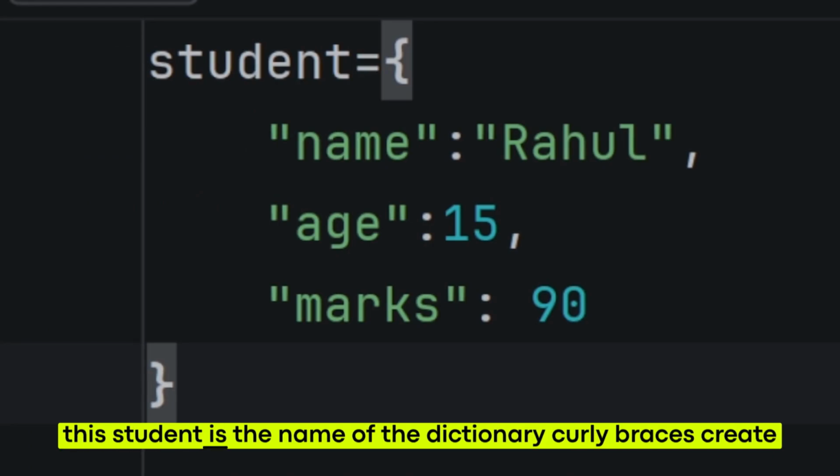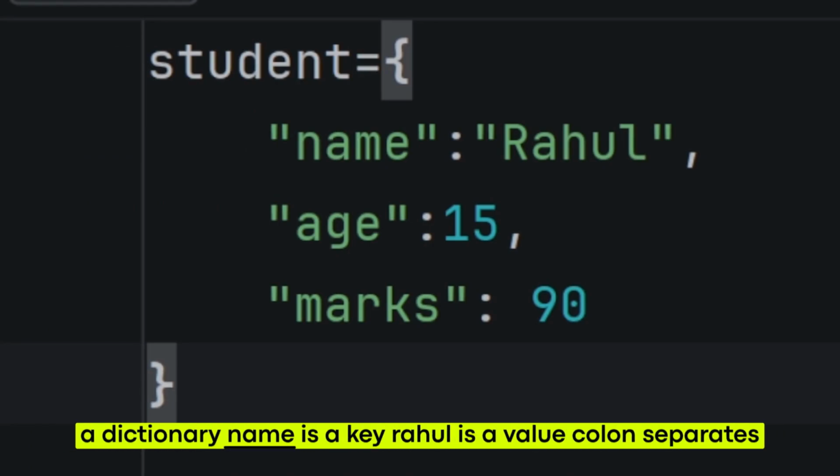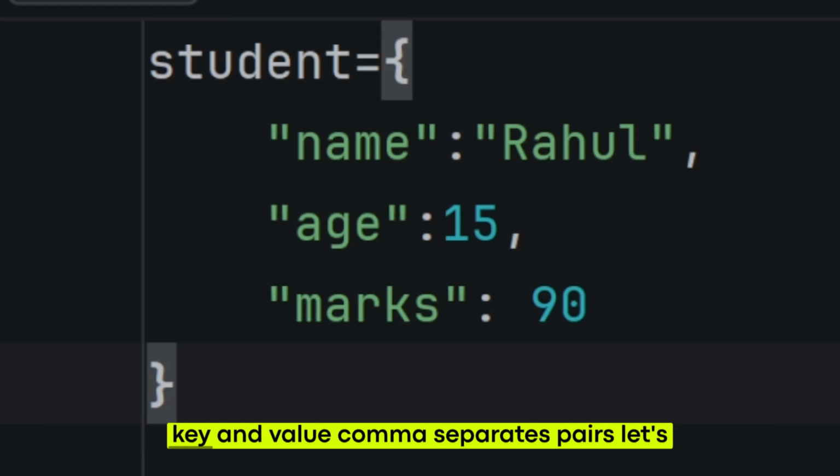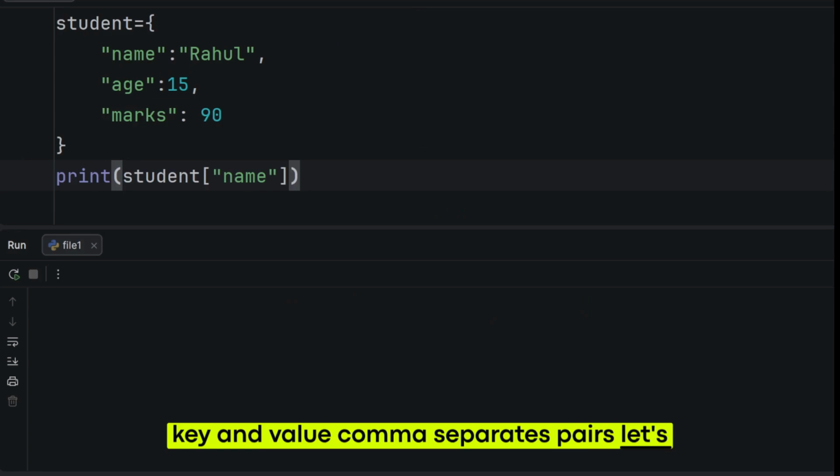In this, student is the name of the dictionary. Curly braces create a dictionary. Name is a key. Rahul is a value. Colon separates key and value. Comma separates pairs. Let's access the values of the dictionary.